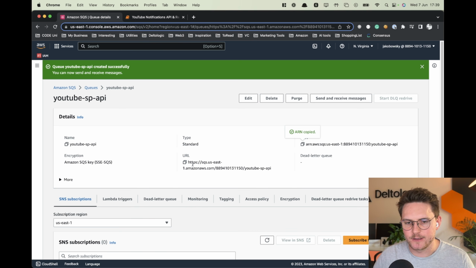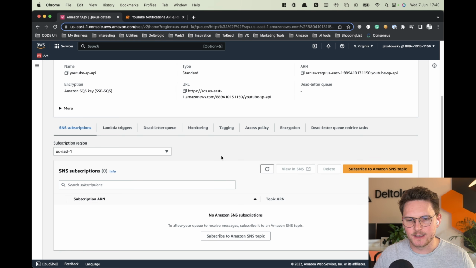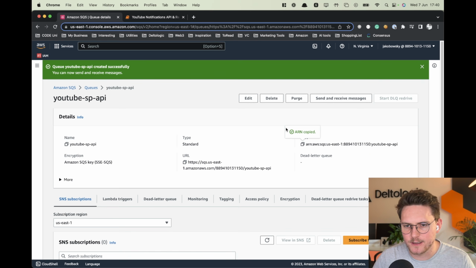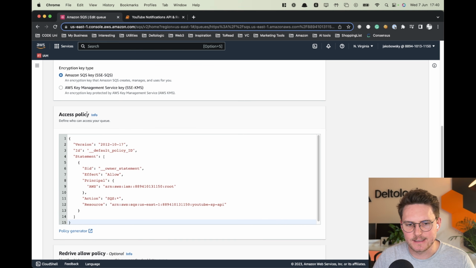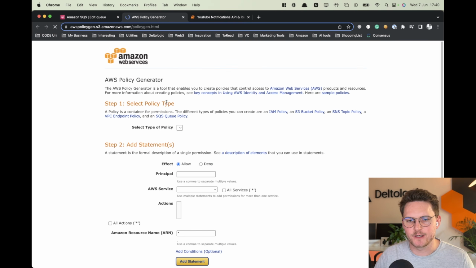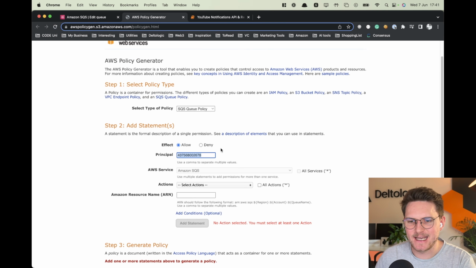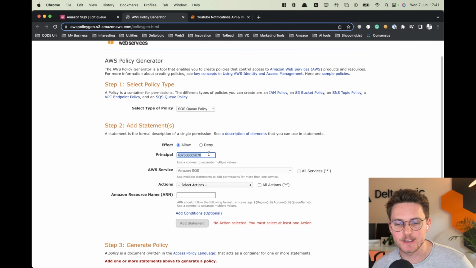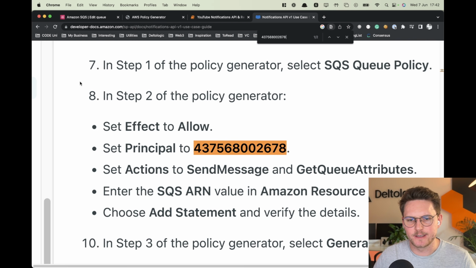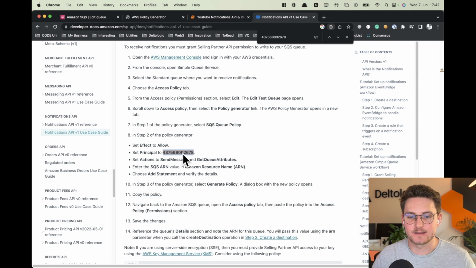Now we'll need the ARN and URL of this queue. So let's copy it. Now let's copy the ARN again. It will be needed. We'll have to edit the access policy for it. Let's create one with the policy generator. All right, so for principal, we need to use this. This is actually some SP API account, and this is super important. I actually didn't manage to configure it correctly because I had no idea what the principal is. I couldn't really find much information about it in the documentation. Actually here, in step 2, you have to set this principal to this number. They don't really tell you why, but apparently this is super important.